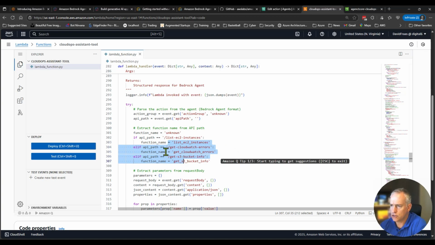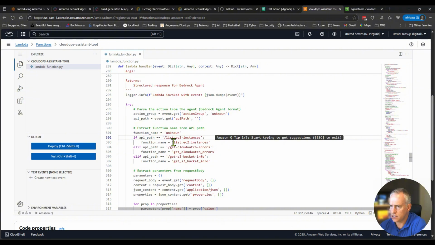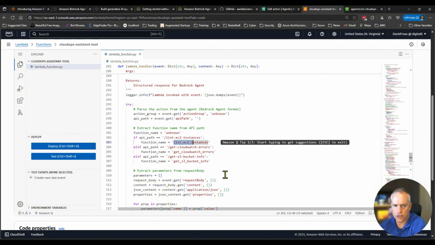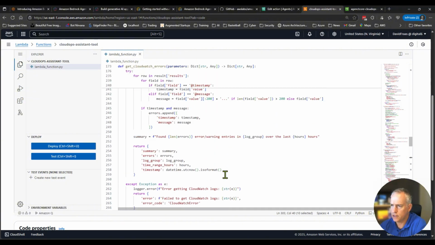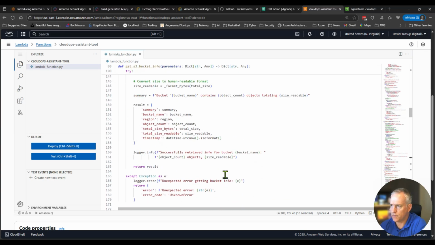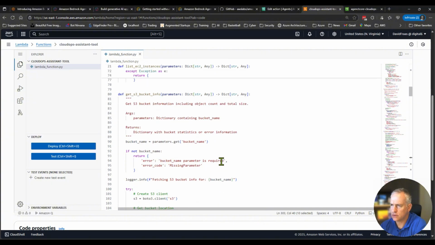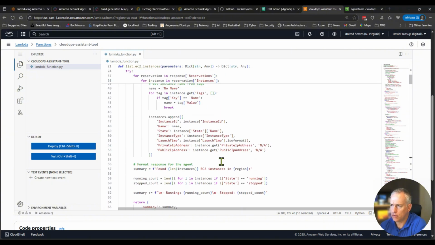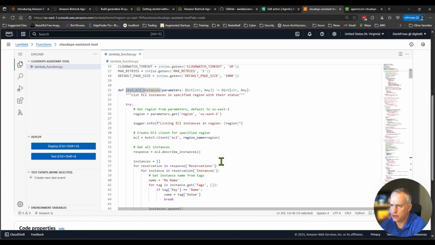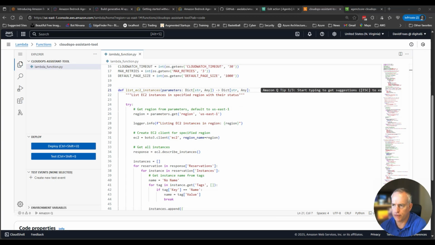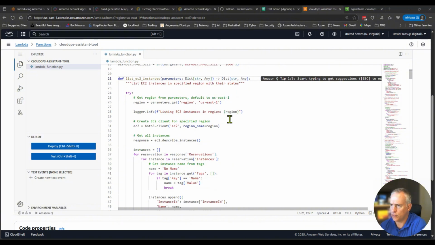Okay, so now let's take a look at the list EC2 instances, right? So let's go ahead and scroll up here. Let's take a look at that. So we move up here to the EC2 instances definition. This is what we have set up for the EC2 instances. And you can see here, we list everything here.